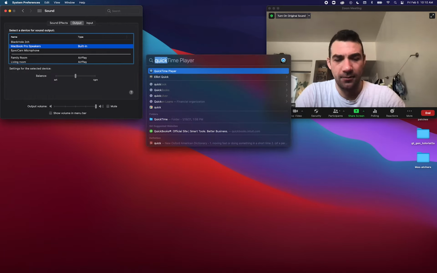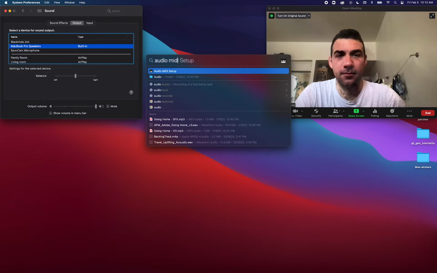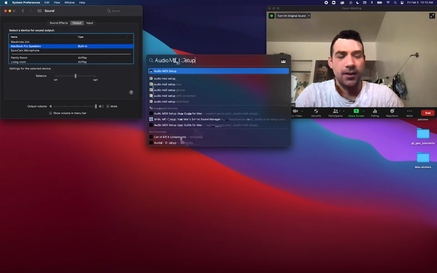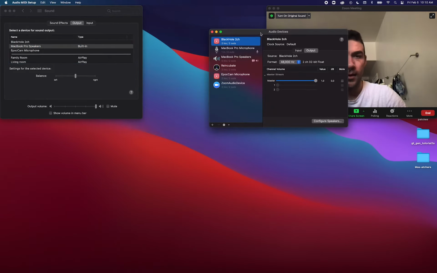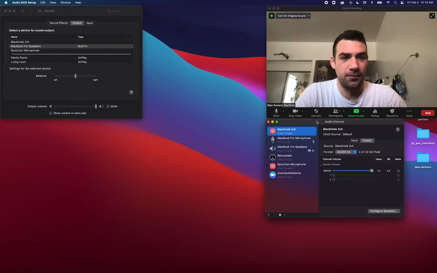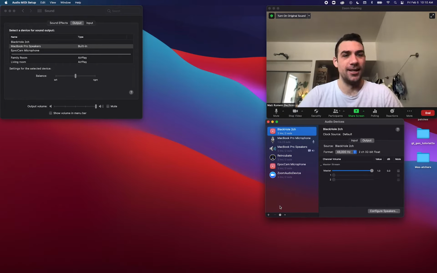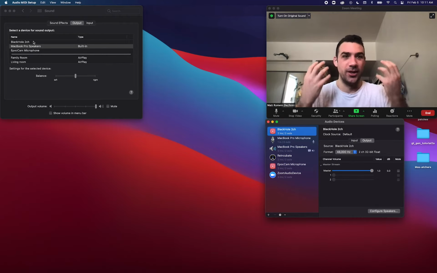So if I type in audio MIDI setup and hit enter, these are all the audio devices on my computer. And right now you can see there's BlackHole, microphone, MacBook Pro speakers. I can make stuff that is helpful for this. So an example is, what if I wanted audio on my computer to go both to the speakers in my computer and to BlackHole, so I can route it somewhere else? So I can have both of those. I can hear what I'm doing or playing on my computer and it's sending somewhere.